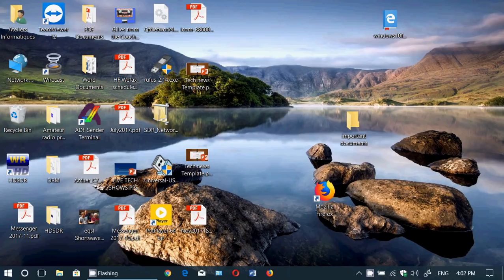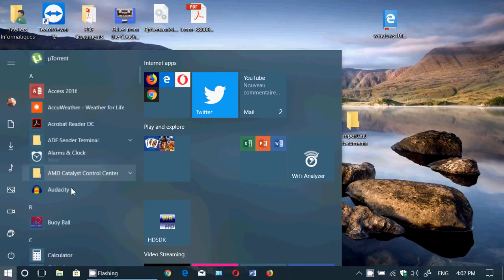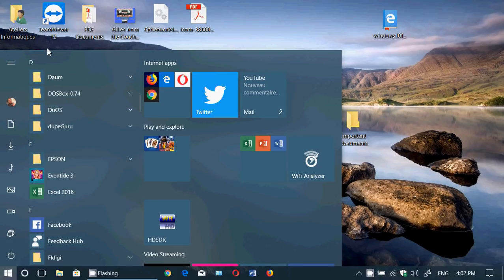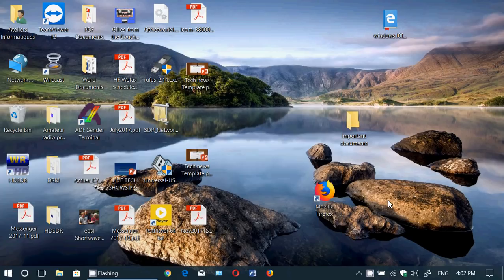Each printer, each model has its own set of utilities that come with the printer. So you can check out in the alphabetical order if you see your printer here. So here, for example, it says Epson, and there's an Epson series here. So you maybe could look at what software is installed. What you could also do is find your printer.